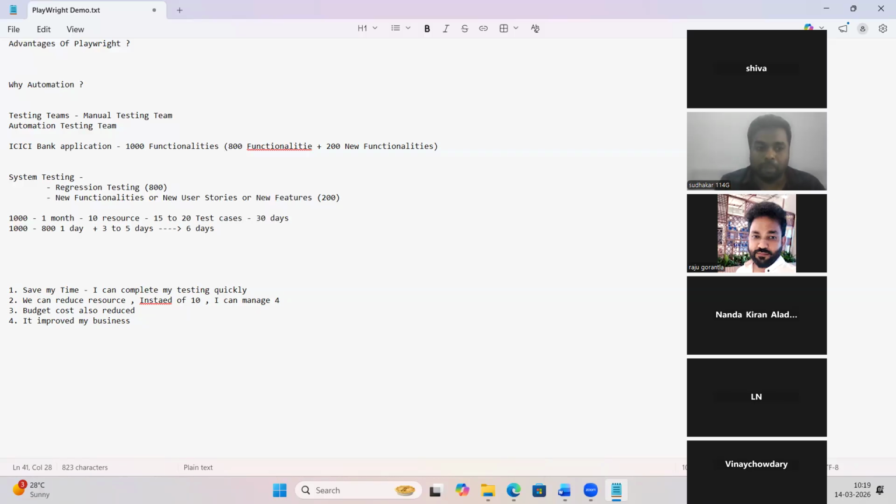So because of all these features, we can preferably go with automation testing. You can go with Selenium or Playwright, but because of automation testing, these 4 benefits are there. You no need to wait for 1 month at all. You can complete your testing within 5 days with fewer resources, and time is also saved, and I can take my business decisions very quickly.